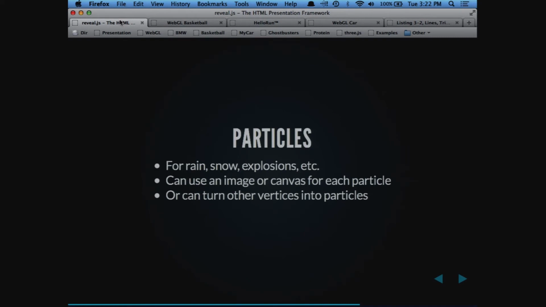Now, aside from the objects, you can also have particles, which you would think are little dots, something like that for rain, for snow. And rather than just being a dot, you can make it a cube or a sphere, or you can give it a texture so it's a little image for each one. So you could have a snowflake image for your snow or a raindrop image for your rain. You can take a 3D object and turn all the vertices into particles if you just want kind of a cool visual of it.